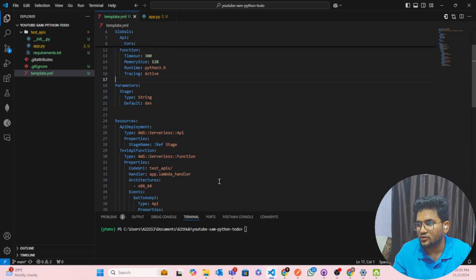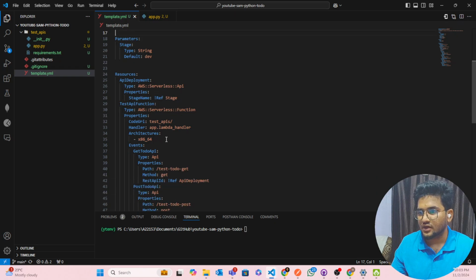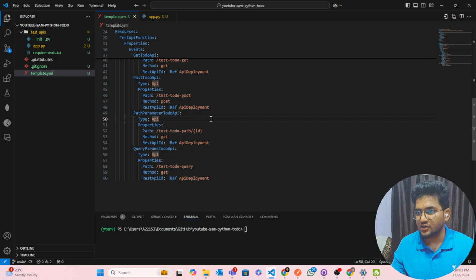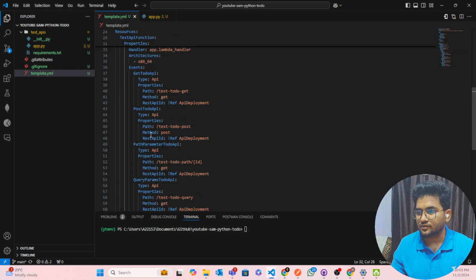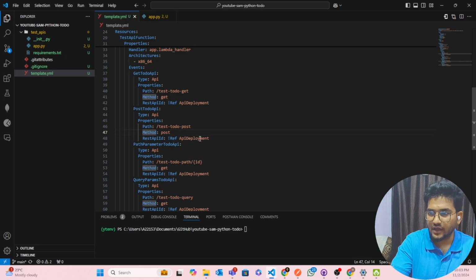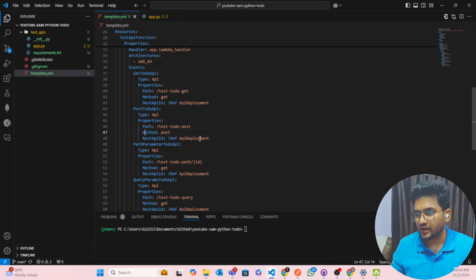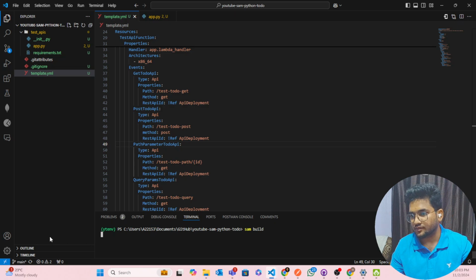So let's try SAM build first. Whenever you push the code, first try to see whether there is any issue in your template YAML file or not. So I will make this m2 a small m to get the error. Okay, guys. So the SAM build command we need to execute.